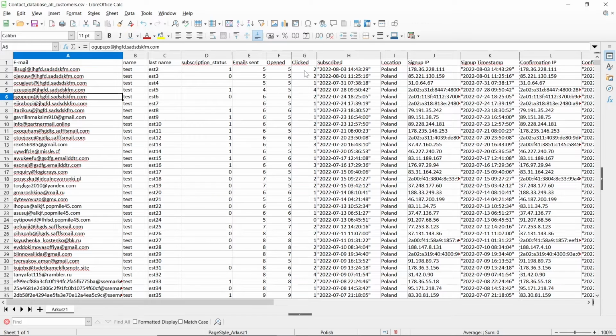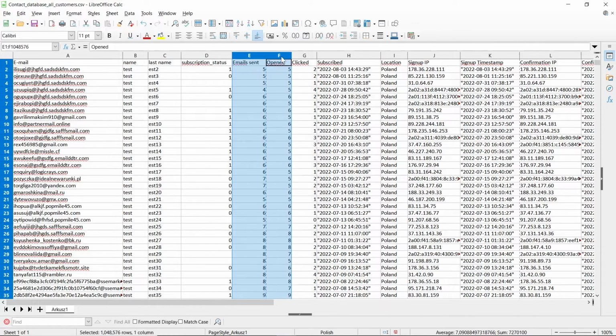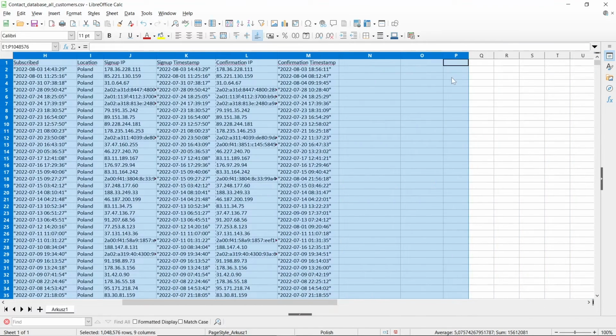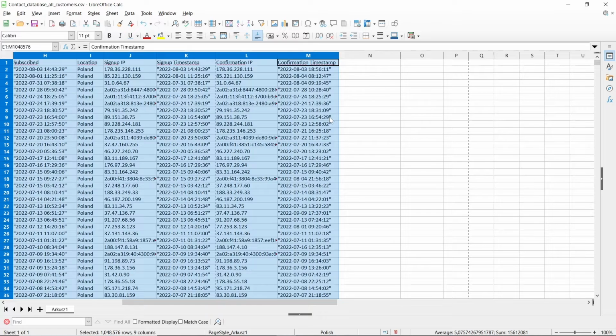Now, it is time to configure the spreadsheet to be processed correctly by the eDrone system. The file you previously exported may contain additional columns that are not necessary. You can leave those that you will actively use in eDrone.